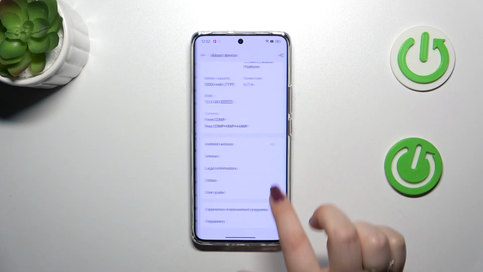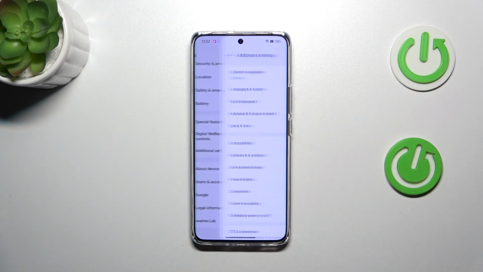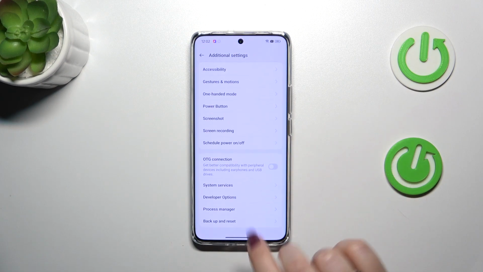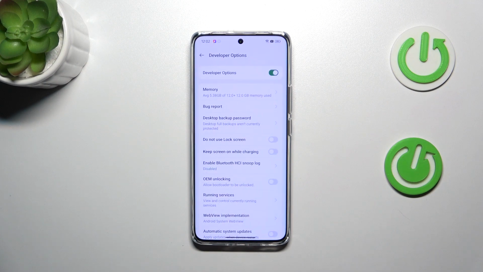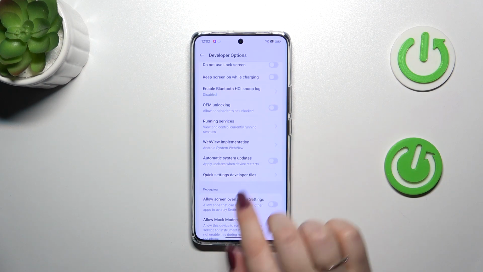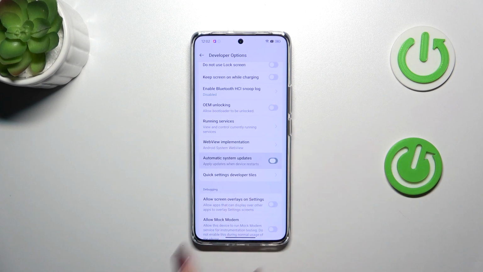So now we can go back to the general settings and enter additional settings, and then scroll down to find developer options. Right now all we have to do is to find this option, automatic system updates, and tap on the switcher to turn it on.